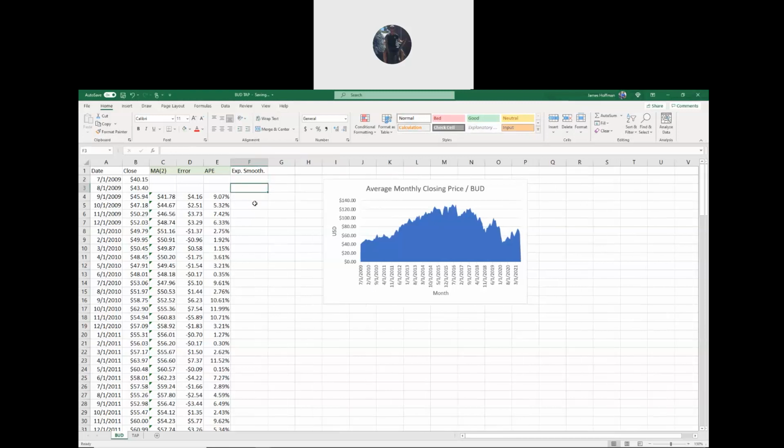And I'm just going to specify alpha at 0.9, so that essentially says that 90% of our prediction is what happened the last month. Okay, so we need to set up the first one. If you go to F3, just type in equals B2. You have to start with the first one just as a starting point. So the first forecast is just what happened the last period, and then we'll start putting weights on them.